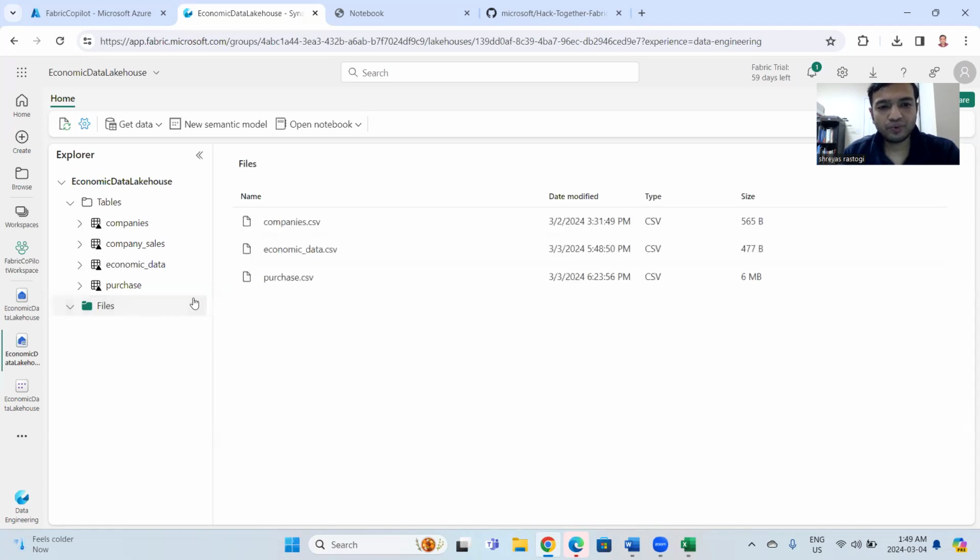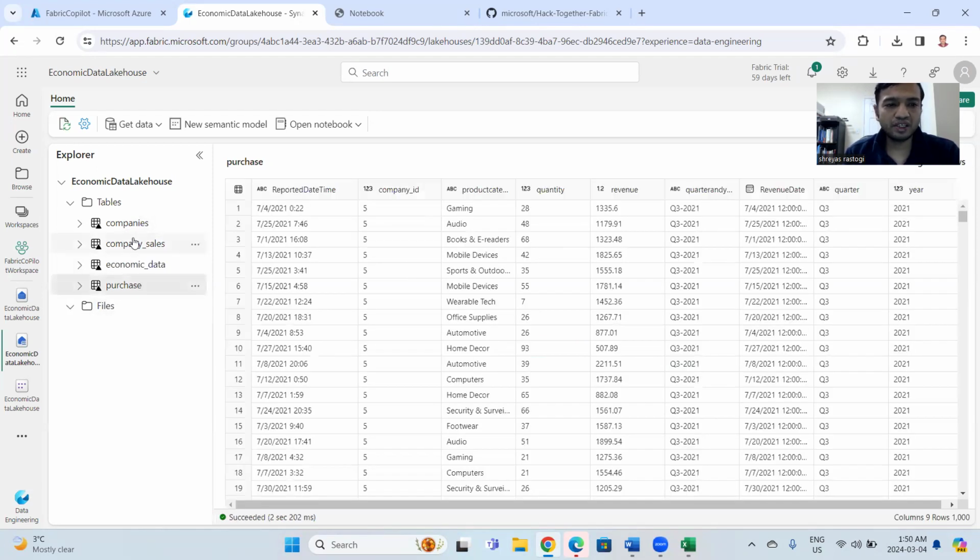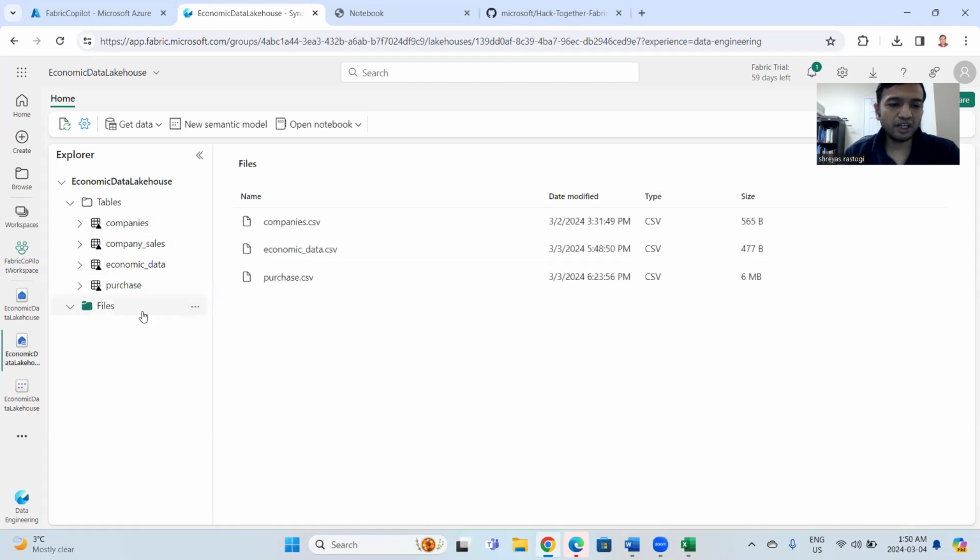So first thing we did was upload these three CSV files to the files section. If I right click here, we do upload and we do upload files. This way we were able to upload the tables. Then we went to each individually and loaded them as new tables. So we have all the three tables loaded as well: companies, economic data, and purchase. For company sales, we will walk you through how this table is created when we are creating the notebook. Right now, we have got three files, and for all these three files, we have got three tables. Okay, now let's continue.